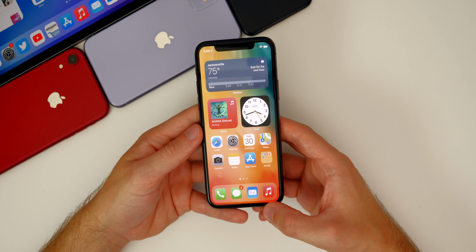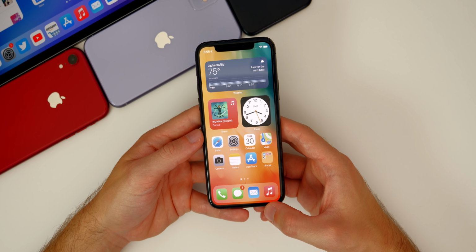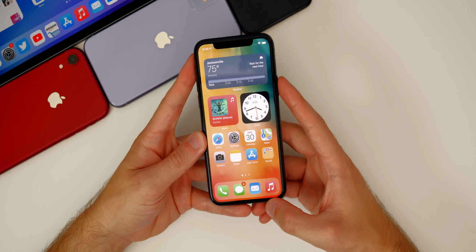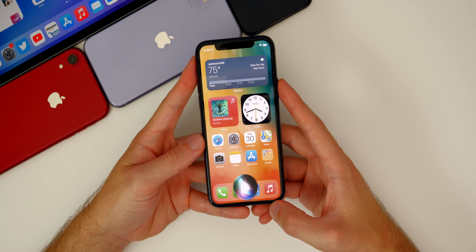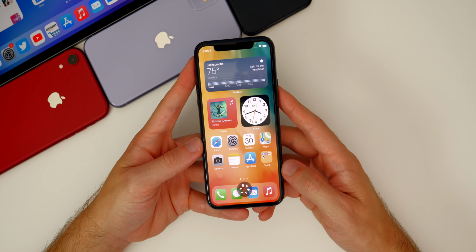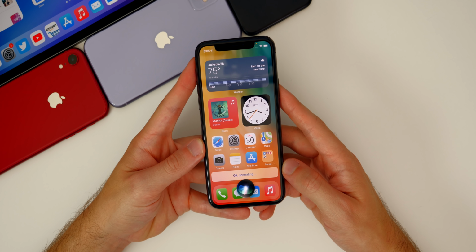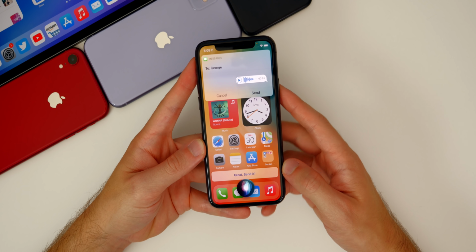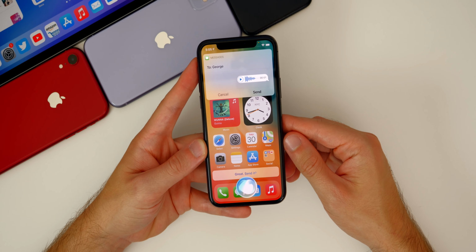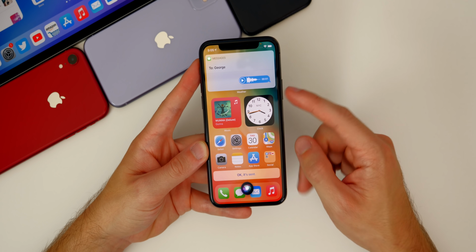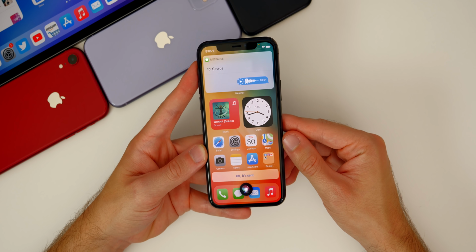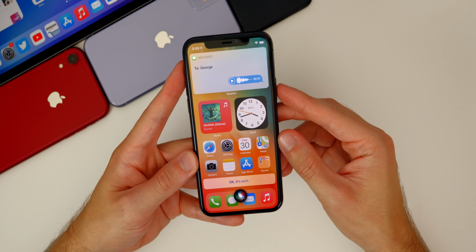And speaking of messages, now in iOS 14, you can send audio messages via Siri. So check this out. Send audio message to George. Hey man, what are you doing? And you can see you get the preview right there. Yes. And it sends just like that. So pretty neat little feature there to send audio messages very quickly.